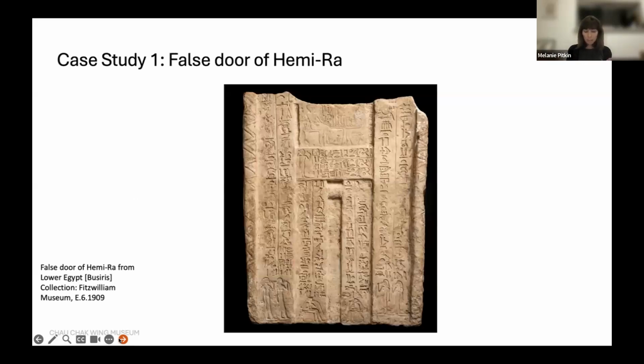So I effectively applied all these questions to the subject of stelae to develop a new strand of the project, focusing initially on this first intermediate period false door in the Fitzwilliam Museum's collection. It belongs to a woman named Hemi-Ra, and it's suggested to come from a site called Busiris in the Delta, in the north of the country.